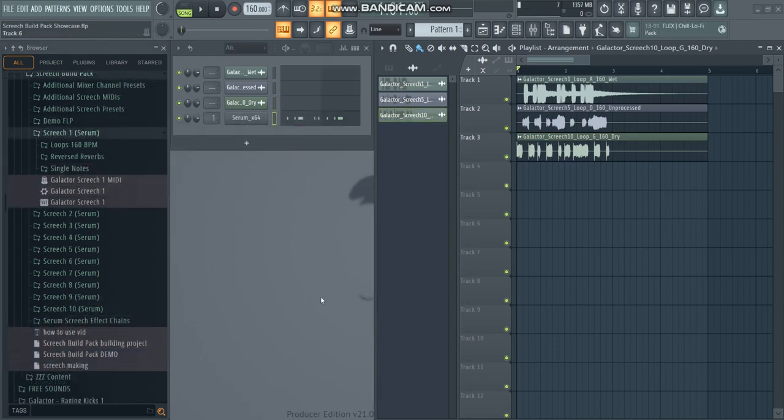Now, the cool thing about this pack with all these 10 folders is that you can be so creative with it to create new sounds for your tracks.